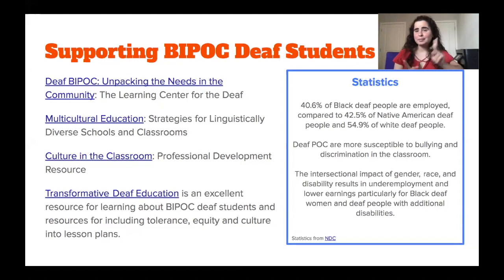There are several statistics out there. For example, 40.6% of Black deaf people are unemployed. Also, many of them have experienced bullying and discrimination in the classroom. And the intersectional impact of gender, race, and disability results in underemployment and lower earning, particularly for Black deaf women and deaf people with additional disabilities.